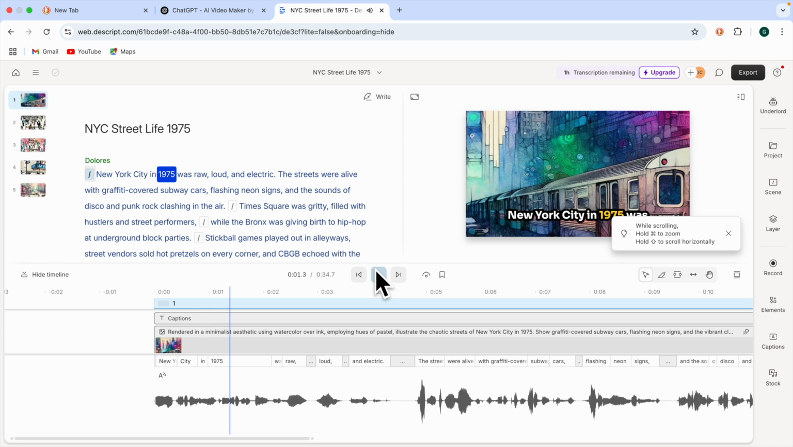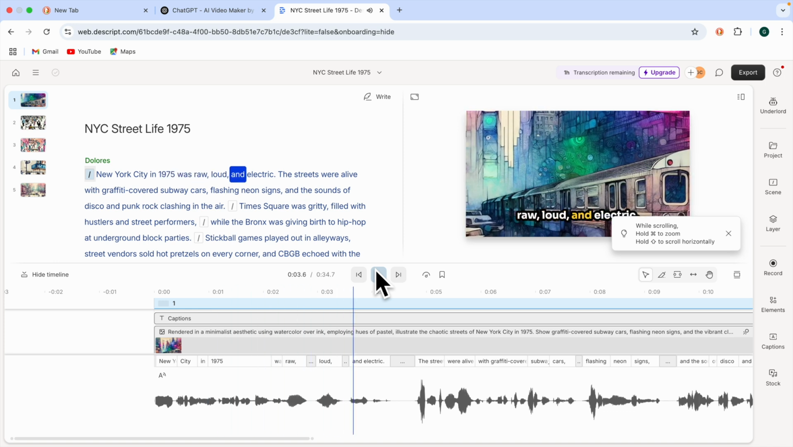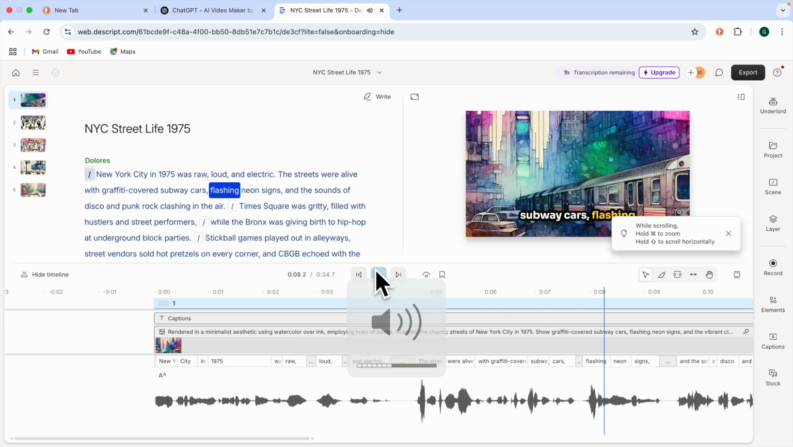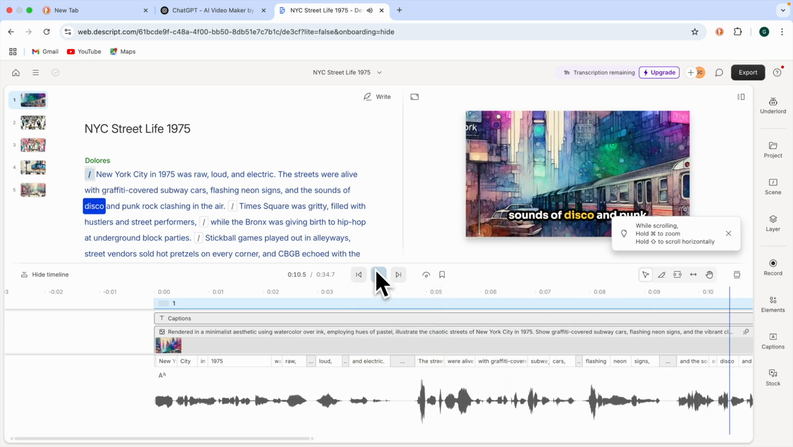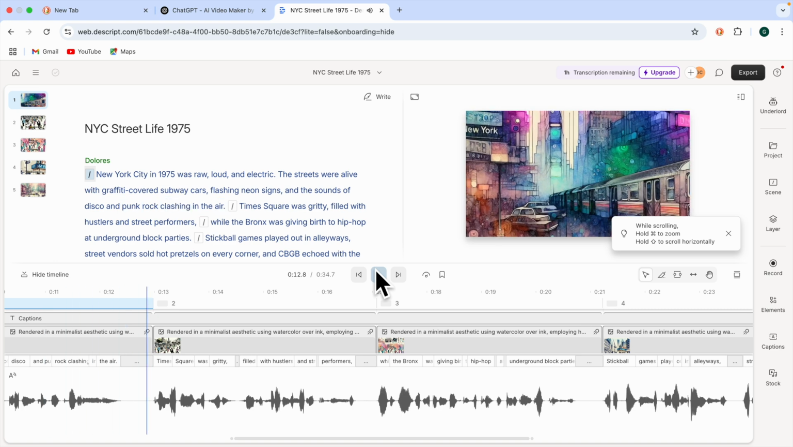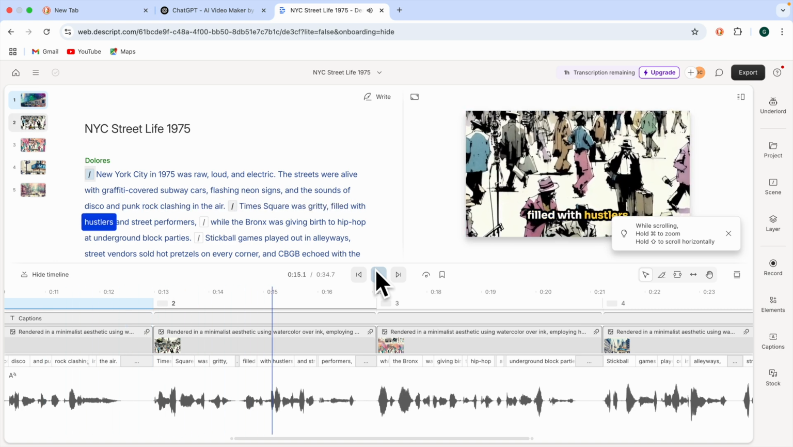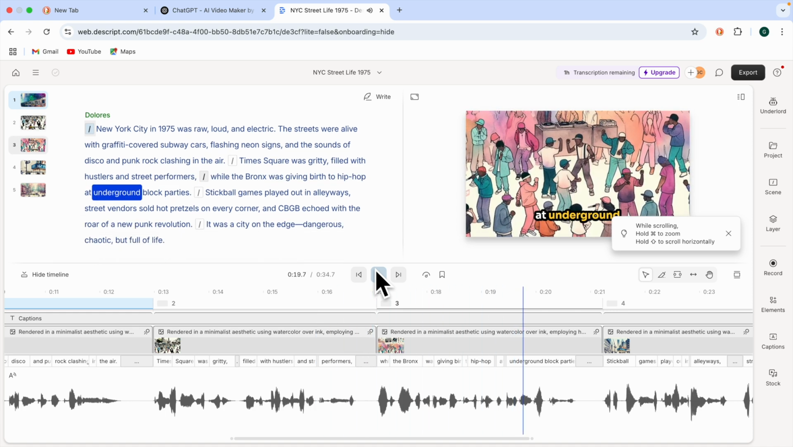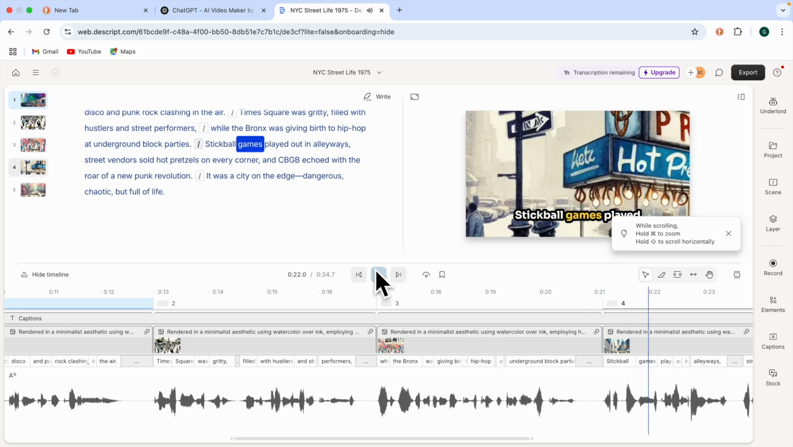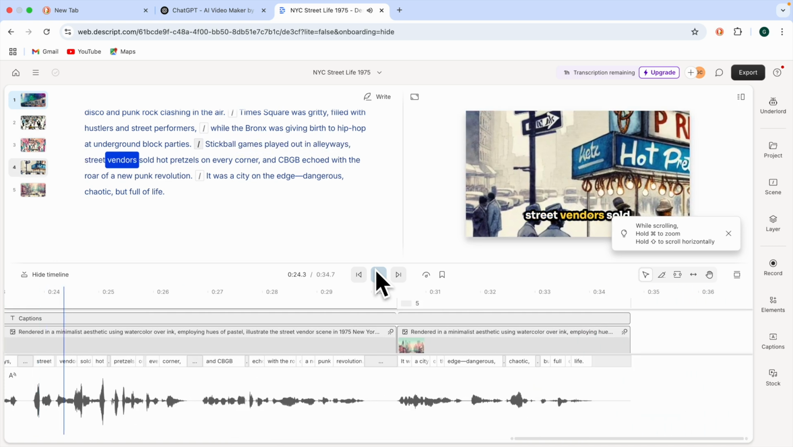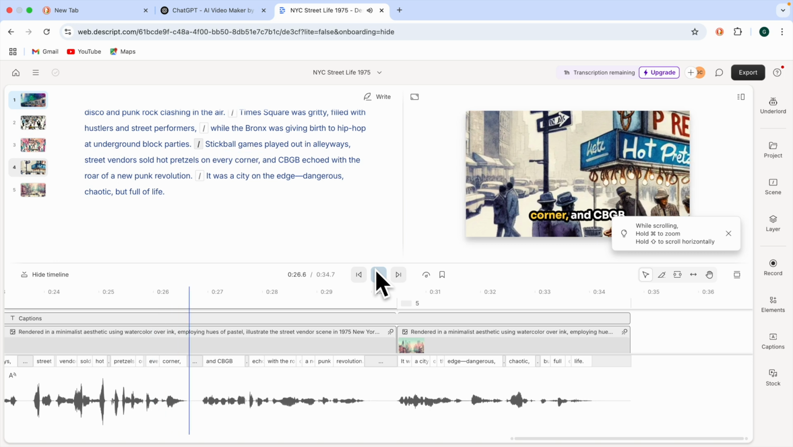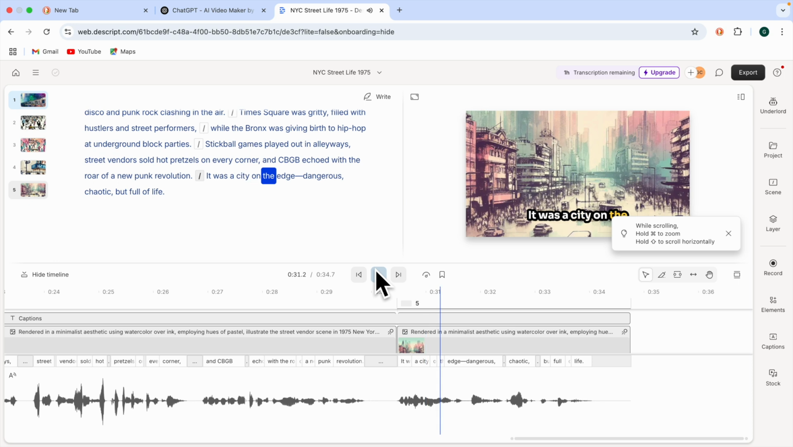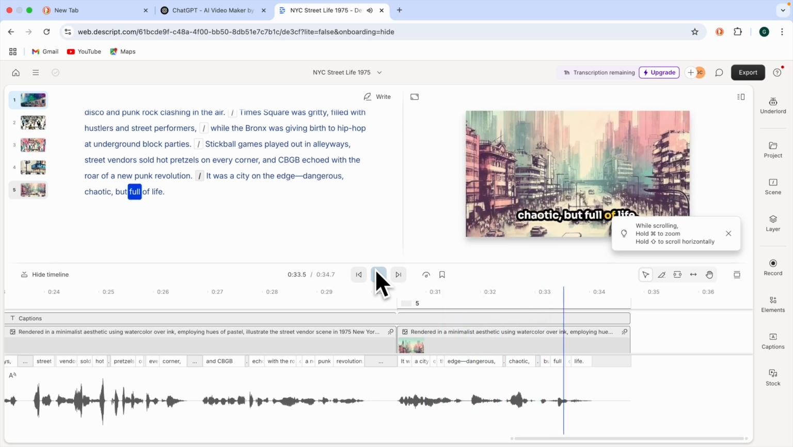New York City in 1975 was raw, loud, and electric. The streets were alive with graffiti-covered subway cars, flashing neon signs, and the sounds of disco and punk rock clashing in the air. Times Square was gritty, filled with hustlers and street performers, while the Bronx was giving birth to hip-hop at underground block parties. Stickball games played out in alleyways, street vendors sold hot pretzels on every corner, and CBGB echoed with the roar of a new punk revolution. It was a city on the edge, dangerous, chaotic, but full of life.